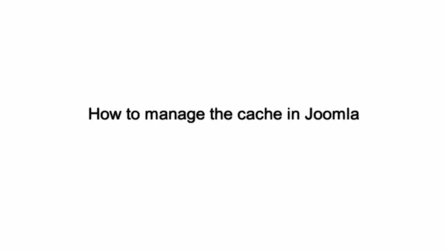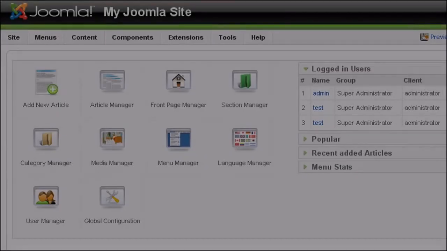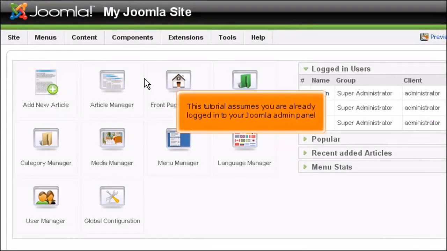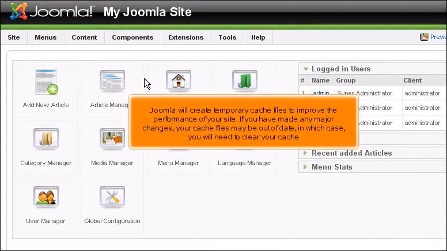How to manage the cache in Joomla. This tutorial assumes you are already logged into your Joomla admin panel. Joomla will create temporary cache files to improve the performance of your site. If you have made any major changes, your cache files may be out of date, in which case you will need to clear your cache.